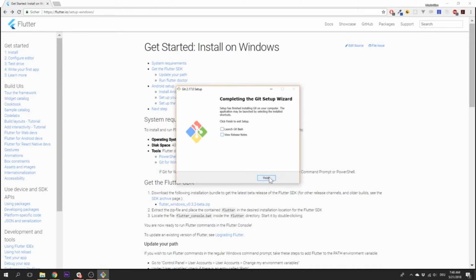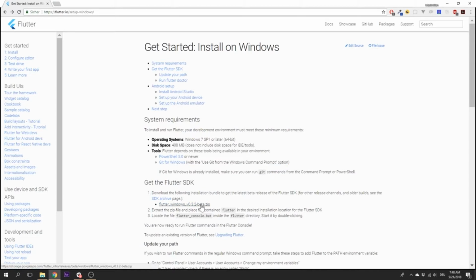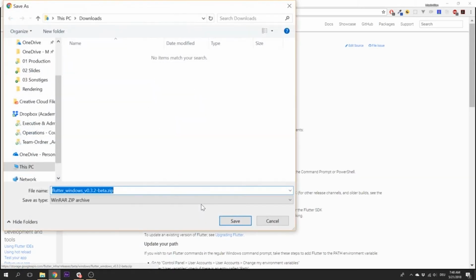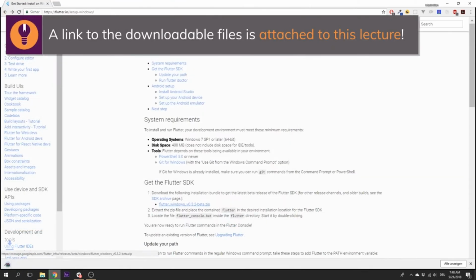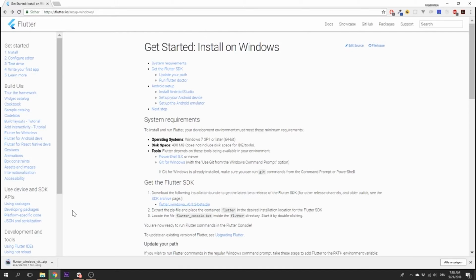The next step is to actually install the Flutter SDK, which you can get from this download link here. Now important, the version of Flutter, of course, will change in the future. Right now it's 0.3.2 beta. It's production ready already, and the code you learn in this course will still be all correct in the future, even if you are downloading a different version, but make sure to download the version you're seeing here. So whatever version that is for you.